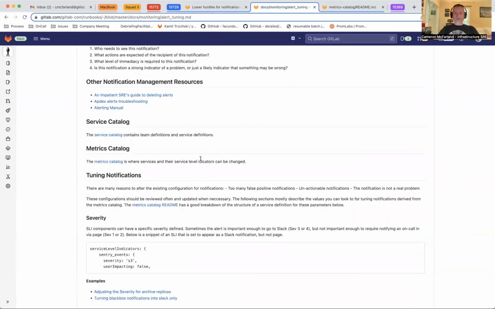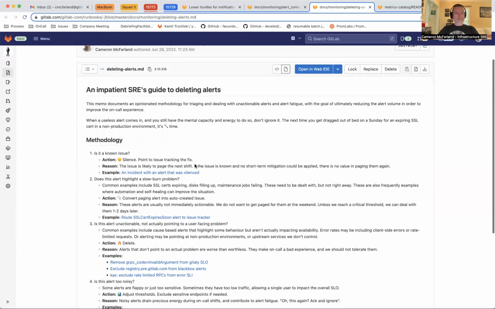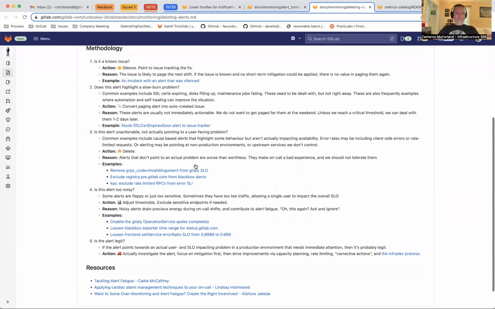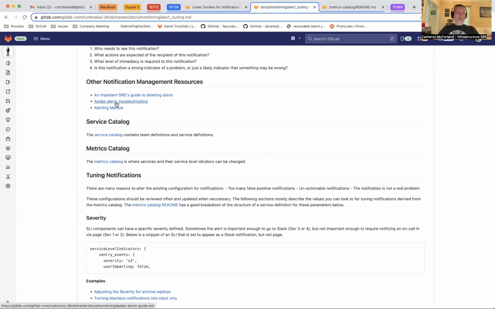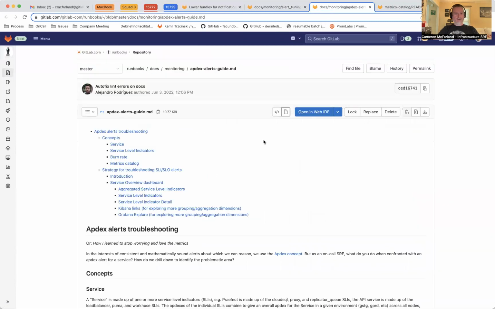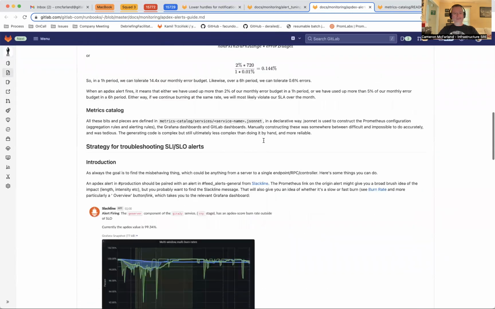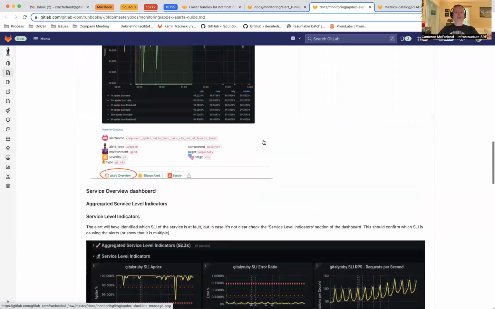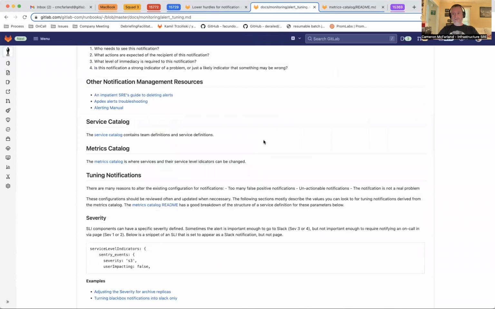I will point out there are some other good documents here, such as an impatient SRE's guide to deleting alerts. This is a good read and walks you through steps to understand and take action on notifications to weed out ones that we don't need. And there's another one that was written last year, Apdex alert troubleshooting. This goes into some of the math. It also goes into how SLOs work and how to come up with a good process to triage and troubleshoot those issues.